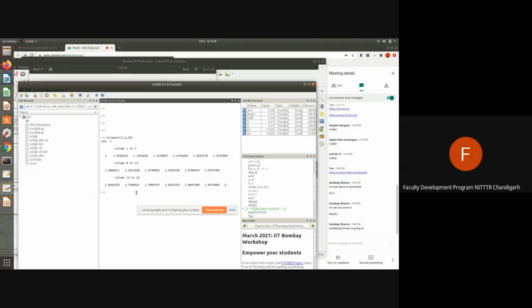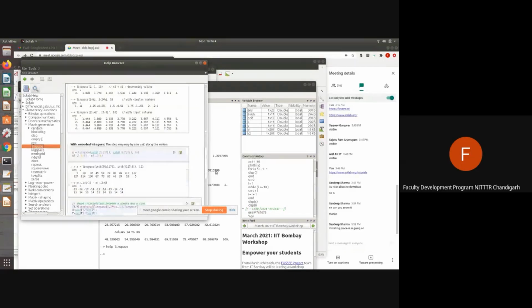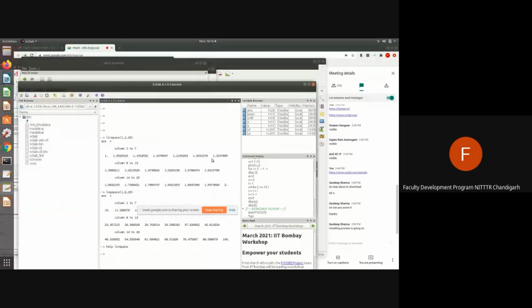The same we can do with logspace. And for further information, you can use help and the function name, like linspace. In this way, it will open the function and it will show you intensive help is available. So you can see with the examples, a lot of help is available inbuilt.